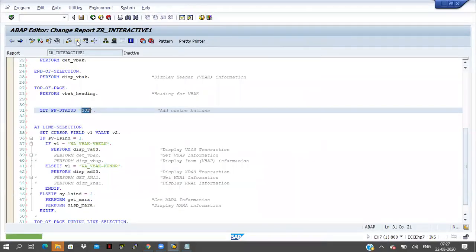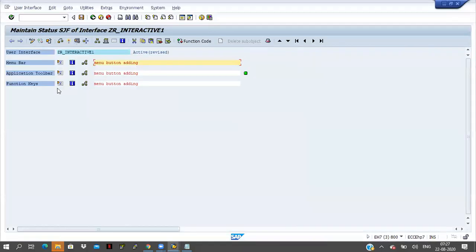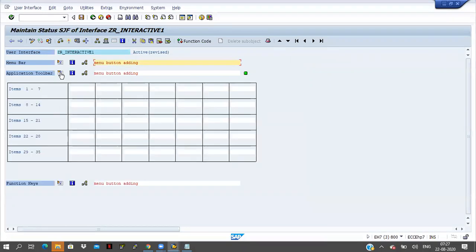Sorry, it won't execute it now. I will show you that one. So I'm adding an application toolbar here. Click and expand this one, and here I want to display download. I'm just writing it down here. This is the technical name I am providing as DOWN.